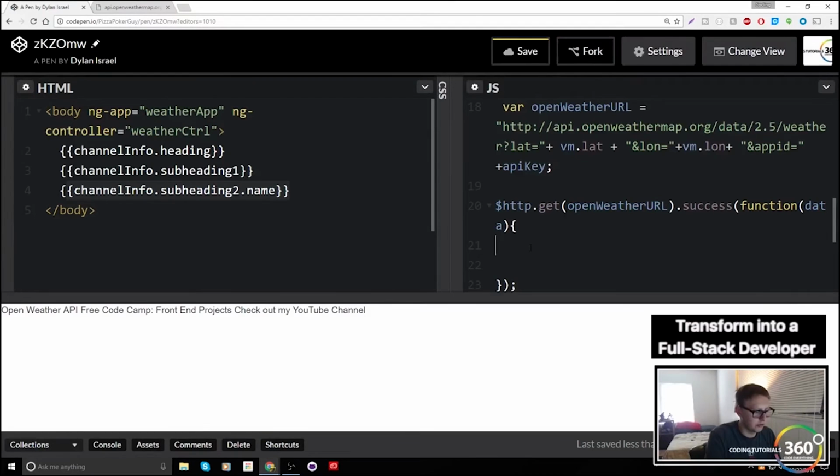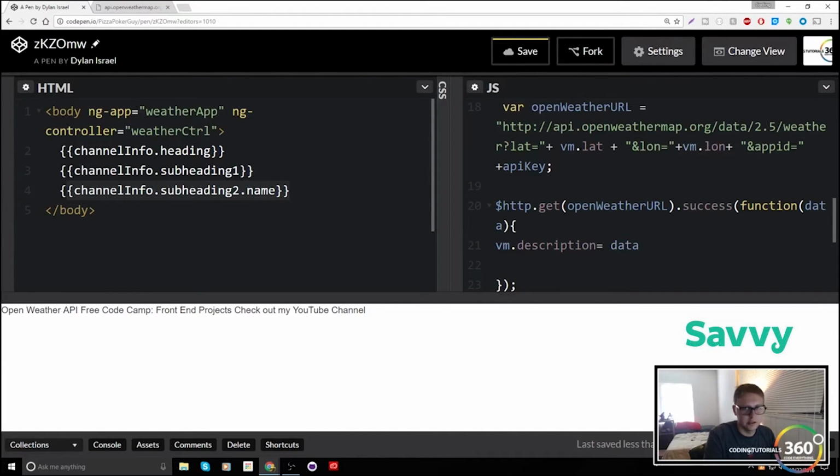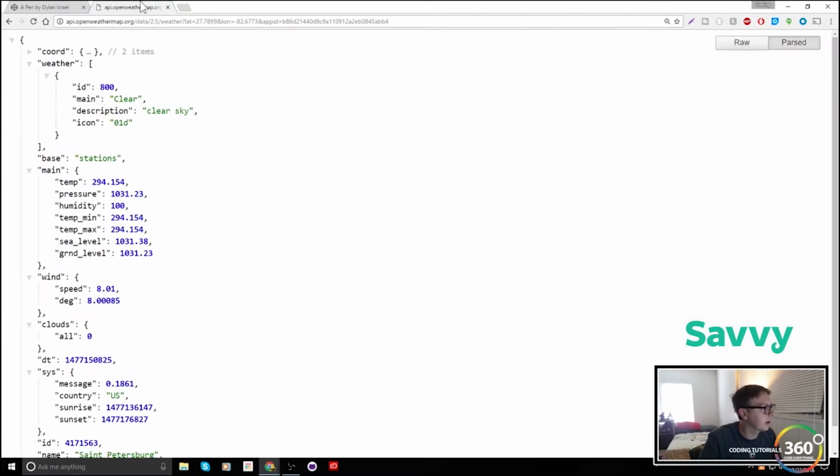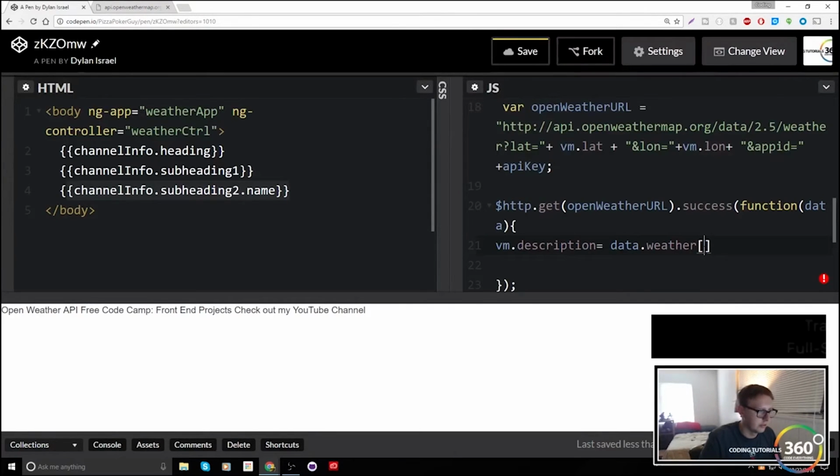And this, let's create a vm.description. And this is going to be equal to our data.weather. And if we remember correctly, this is actually an array. So weather 0, so weather 0 dot description.